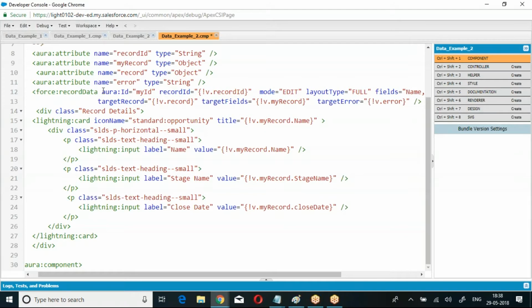So generally in the Visual Force, what we do? ID equal to ID of the element. But in the Lightning, we are going to give Aura colon ID. In the Lightning, we are going to give Aura colon ID.